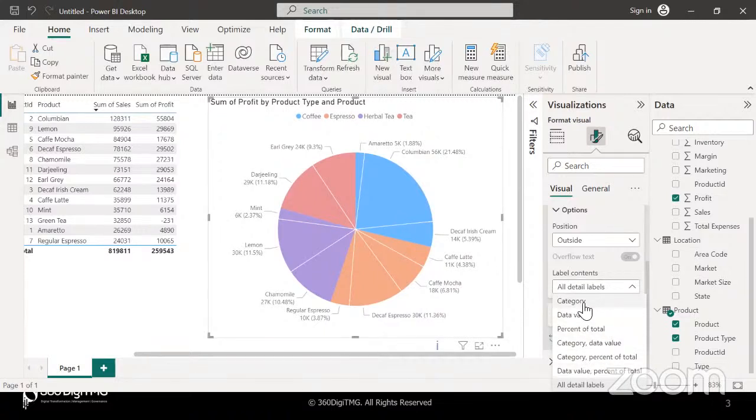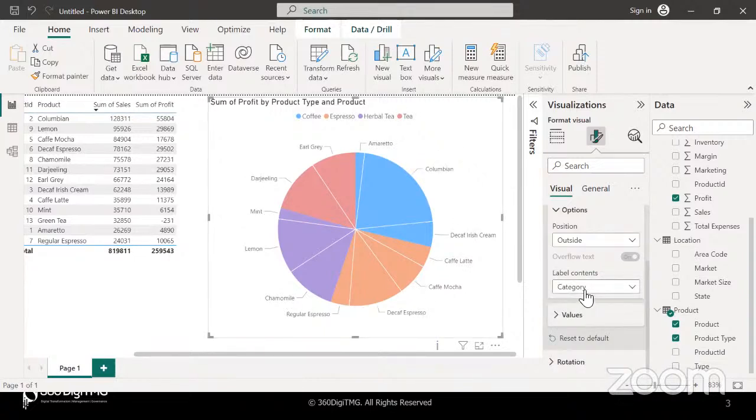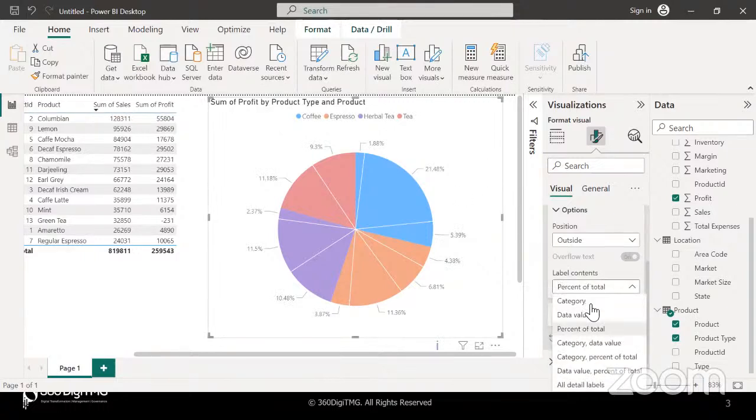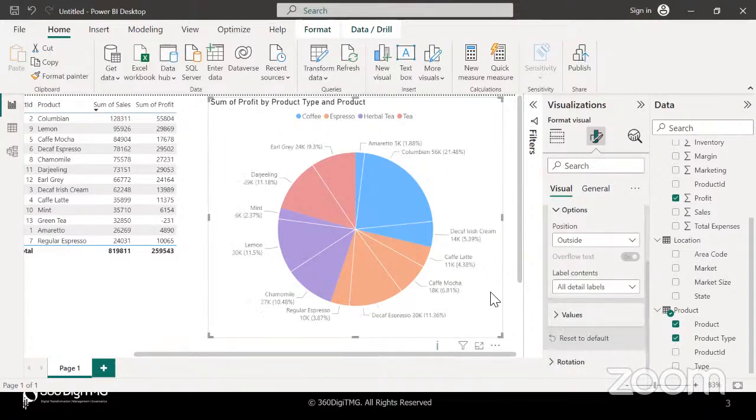Whatever you feel is more relevant, you can keep. Whatever you feel is not so relevant, you can remove. There are options to select from. Only category, then only the name of the product comes. Suppose I say data value, then only how much profit will come. If I say percent of total, only the percentage contribution, and so on and so forth. Or all labels, if you feel it's not going to clutter the chart too much, you could use this option.